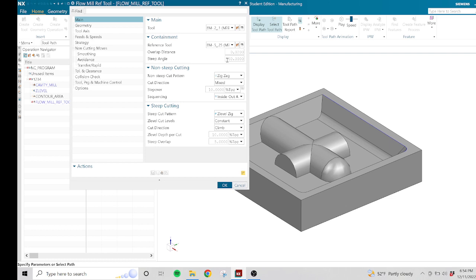The reference tool is a tool that was used in the previous operation. NX calculates the bitangency contact points from the specified reference tool diameter and then uses these points to define the cut region for the current operation. Click OK. In the Flowcut Reference Tool dialog box, in the Actions group, click Generate.